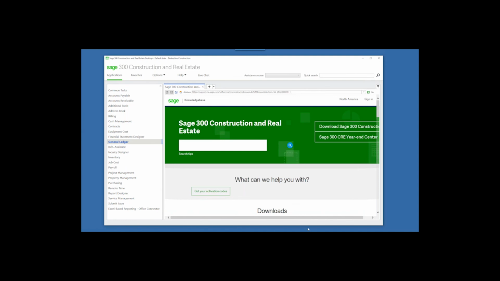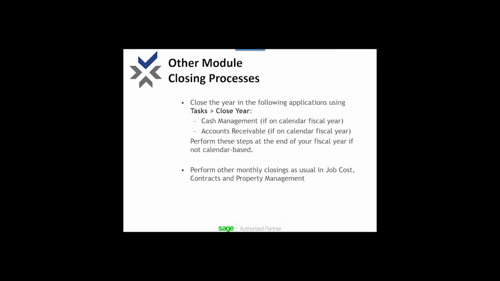Okay. I don't have any questions in the chat, so I'm assuming there are no questions. So I'm going to move on through closing other modules, and I will do a demonstration of using file tools to back up data at the end, and then I will open up for questions as well.